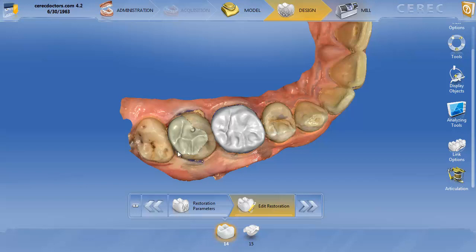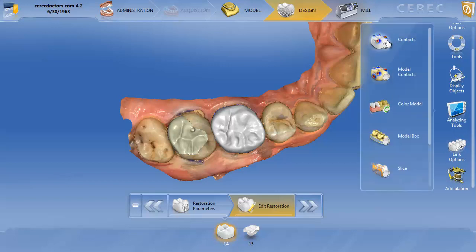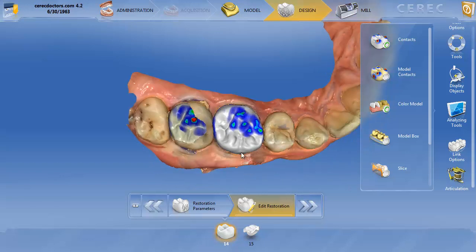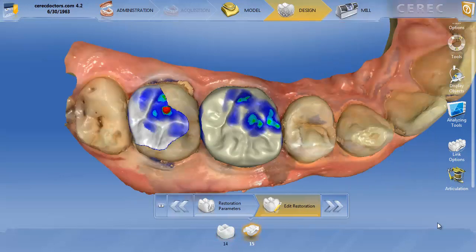So here's our initial proposal. We can go ahead and click on Analyzing Tools to check our contacts. So here's our centric contacts. Okay, so after checking these centric contacts, you'll probably make some adjustments. I'm not going to do that right this minute. We'll go ahead and we'll click on articulation to check our dynamic contacts.